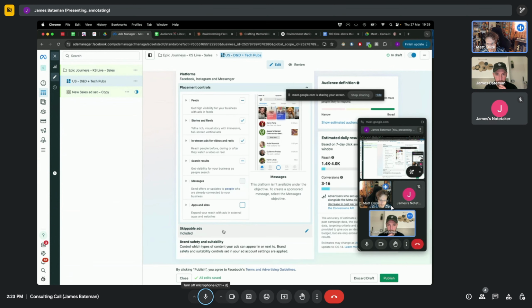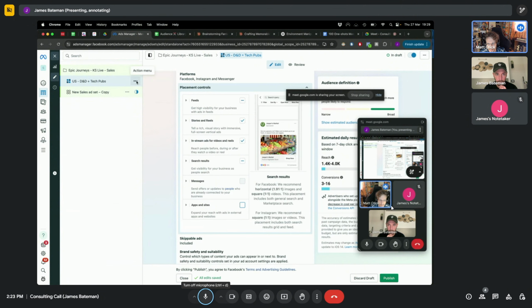Okay, cool. So now press and duplicate this entire ad set. This thing is like locked and loaded. So let's make duplicates and build out the other audiences. Cool. Okay.